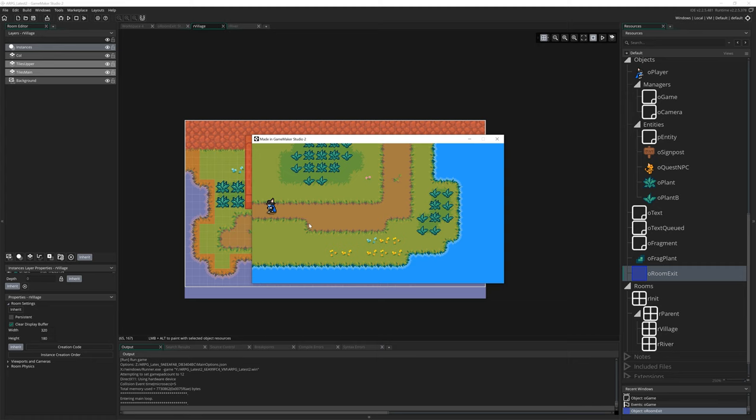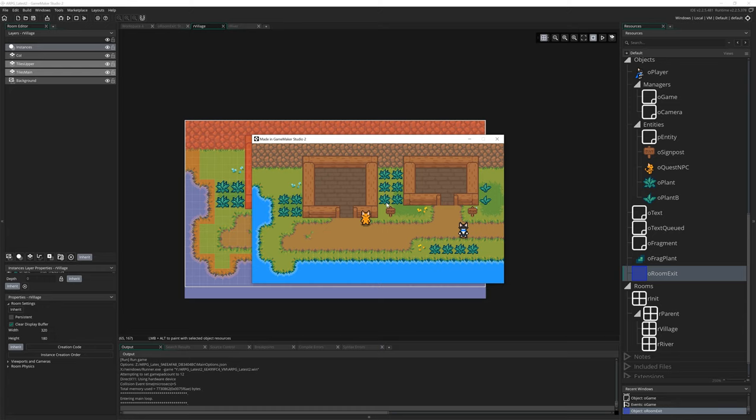It's possible to get all these plants and stuff staying cut if you really wanted them to, but as I said, pick your battles, because the more things that you want to apply that to, the more complicated it's going to get.